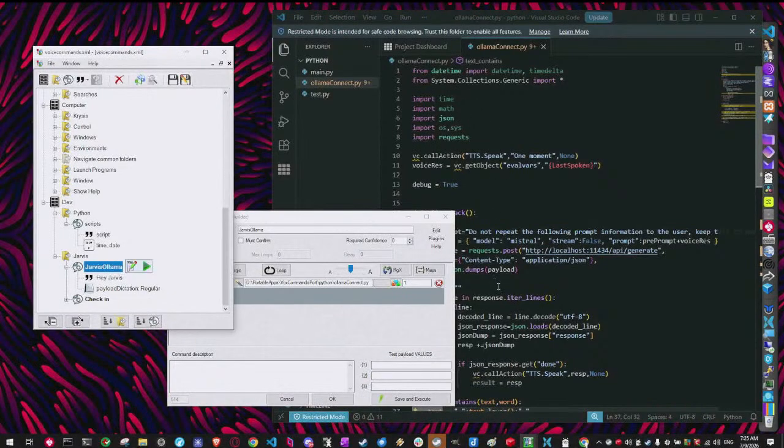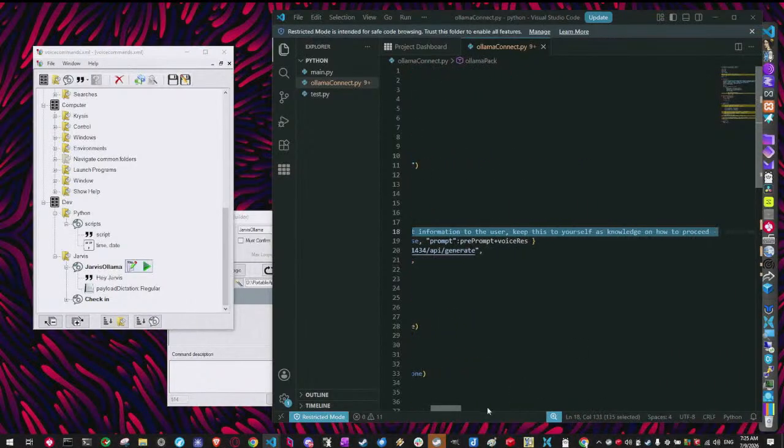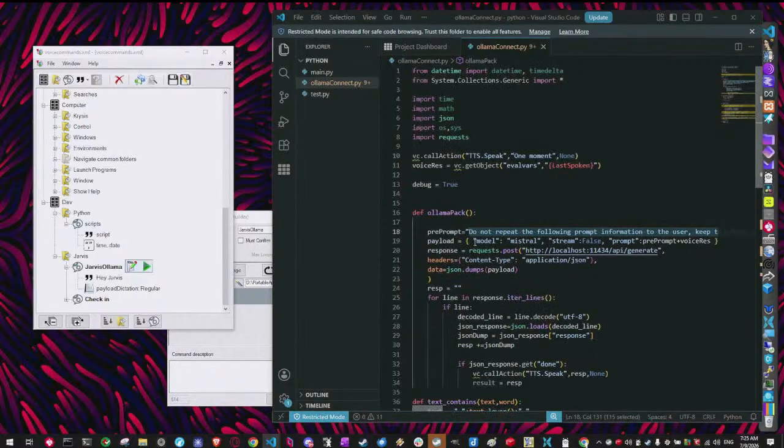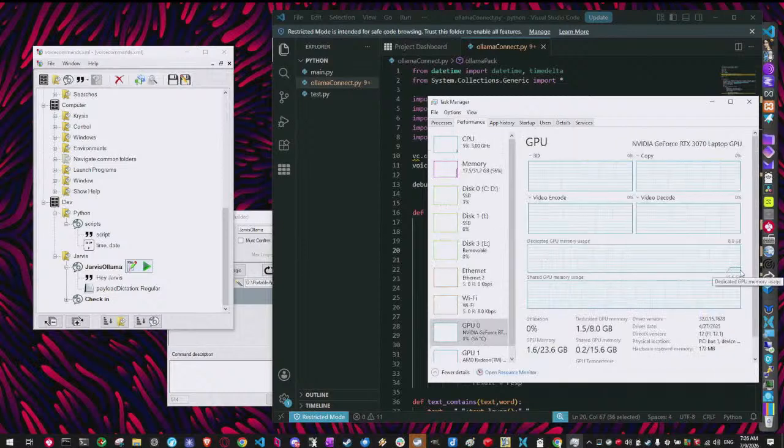So it runs this file. You have the call to action TTI speak, one moment. It's going to take the last spoken words that I said after hey Jarvis. And then I got to give it a pre-prompt, which I have to expand on for the AI itself. It creates a payload with the information and the pre-prompt plus voice response. It sends it to the local server, which is the Ollama. So right now it should be processing, which I'll check with the graphics card. It should basically be doing that.